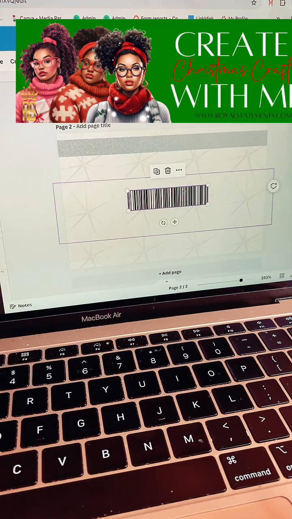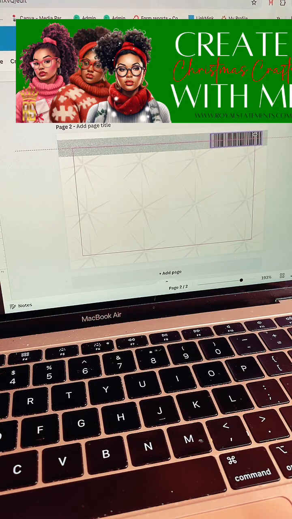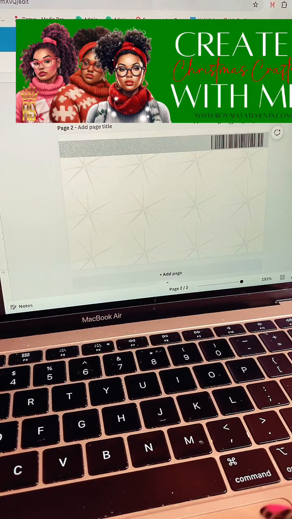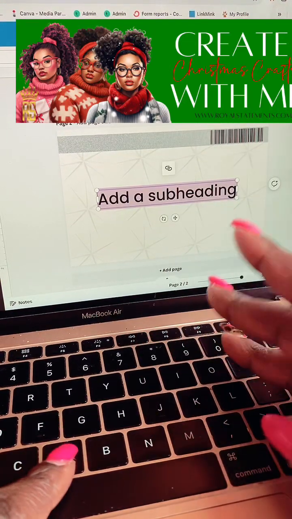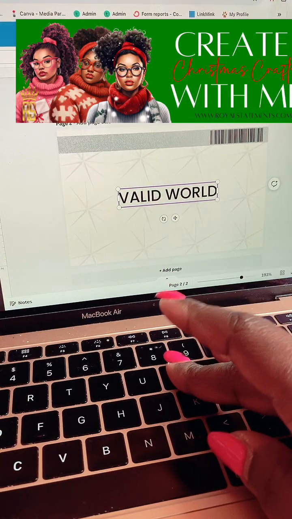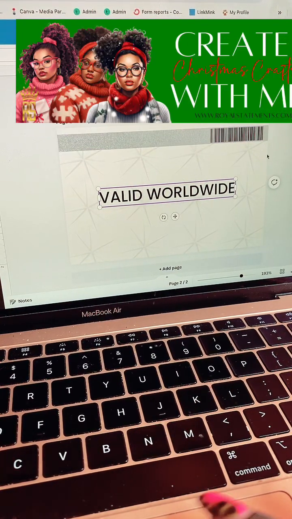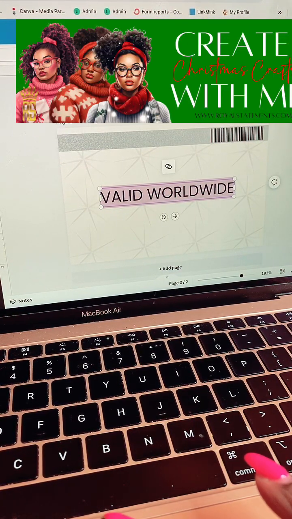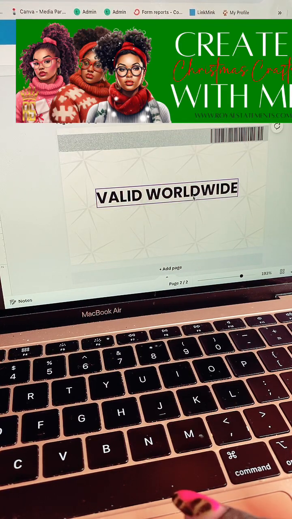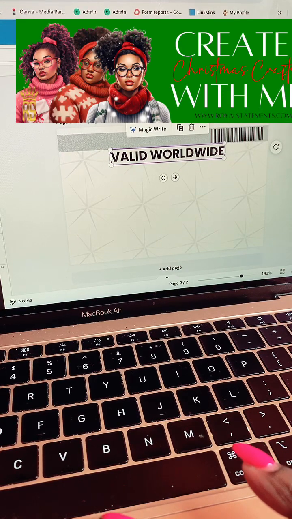Alright, so this is the barcode. Just make it smaller. Just make sure it can fit. Fits right there on the line. And then valid worldwide. And then we're going to make sure that it's bold. Bring it here. And then make it smaller.